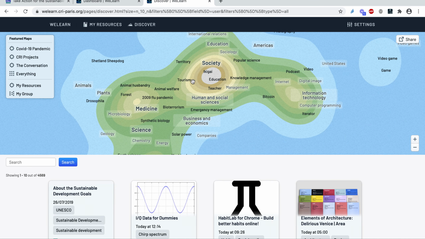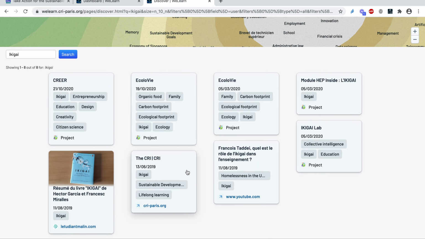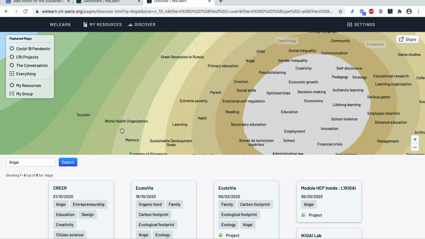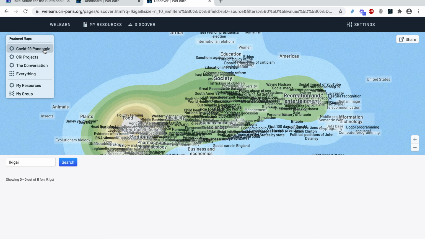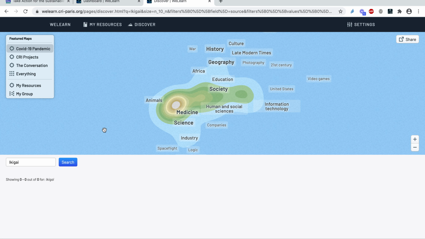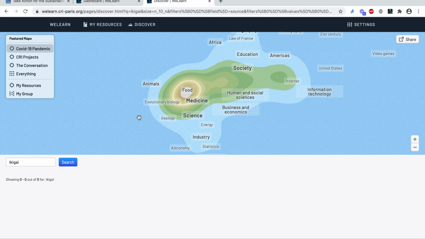and here, let's say that I would like to see what are the resources related to the concept Ikigai. I click on the concept Ikigai, and I see here all the resources related to this concept that have been entered by the WeLearn community. What is interesting is that we can also not share all the resources, but make specific thematic groups. So for instance, in the beginning of the COVID pandemic, we made a COVID-19 pandemic group, and we all together shared our resources that we found that were quality resources.